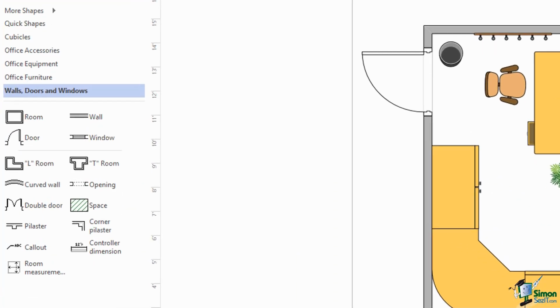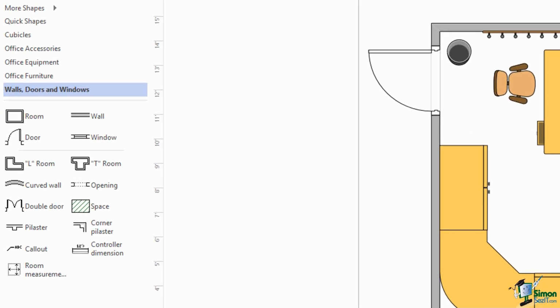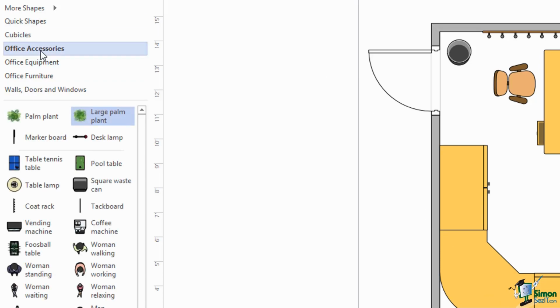If you look at the walls, doors and windows stencil there, the top 4 items, room, wall, door, window, just below those there is a very, very thin grey line. And the shapes, the masters above that grey line, are called the quick shapes. If I go to Office Accessories, again you'll notice there's a little thin grey line below palm plant, large palm plant, marker board and desk lamp. So they are the 4 quick shapes for that stencil.